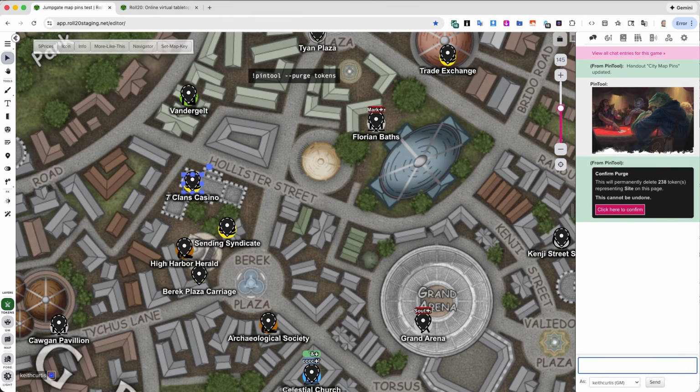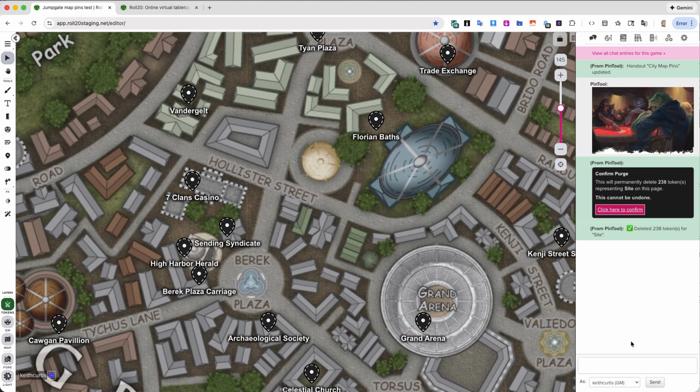So I'm going to run that. And it's going to ask me to confirm because it cannot be undone. Let's go ahead and click to confirm. It's going to take a second because there are an awful lot, but you can see them disappearing, and now it is done. It has deleted all of the tokens.